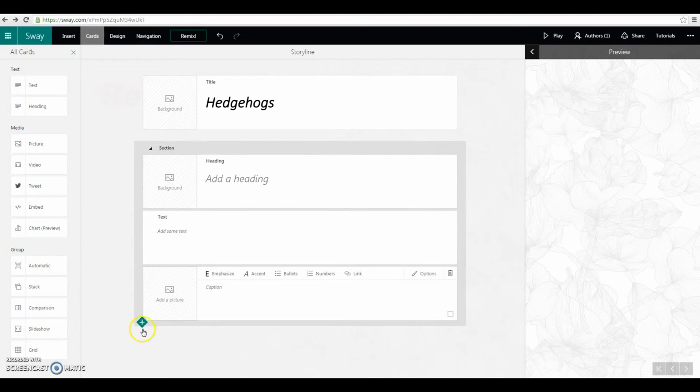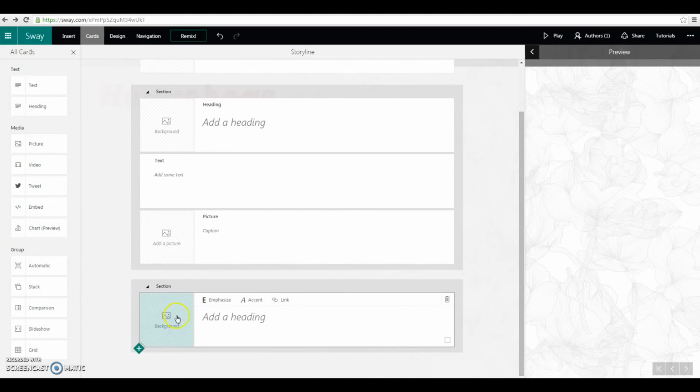As you notice, as I create more cards, when I click a new heading button, it allows you to create different sections within your Sway. This allows each section to be a separate page of your Sway.